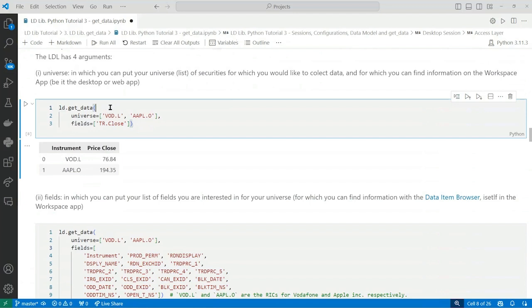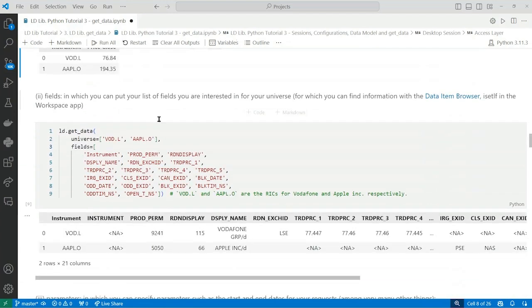You're using the get_data function inside the LD library, and that get_data function uses several arguments. Now, the first one is going to be a universe, so your universe of instruments. Here I've got examples of just Vodafone and Apple, but you can have something other than equities, maybe commodities, things as such, and you can have your field name. So here I'm just looking for the close price. Okay, it's giving me the close prices for my two instruments, but you can do some more.